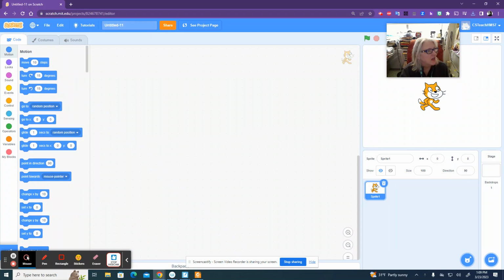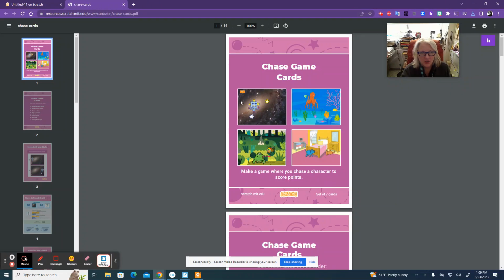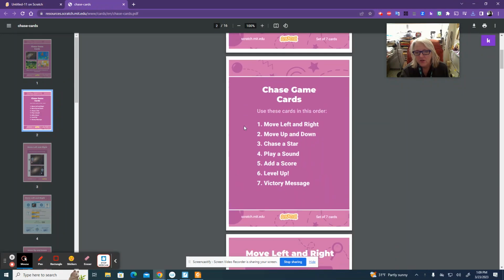Now, in Schoology, I also want to make sure that you've got the chase game cards pulled up here. You'll notice that it looks like there's 7 separate steps again, but even within these, there are multiple things inside each one. So when I give you the rubric I've made, when it says like move left and right, well, you have to program an arrow to move left, program an arrow to move right, and so on. Same with up and down and that kind of thing. So we are going to get started.